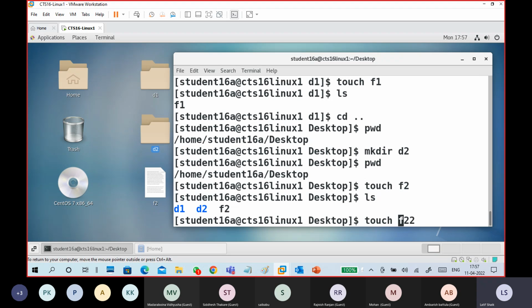My back hurts. Guys, sir, where do I want to create this file?